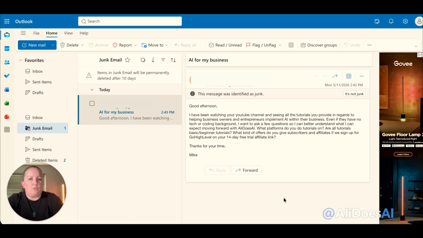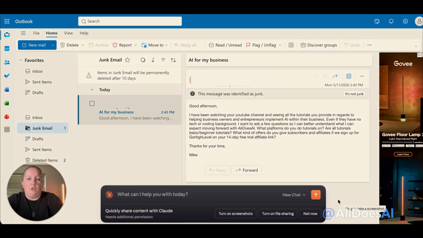So let me show you how this works real quick. If you've got an Apple computer and you double click Option on your keyboard, the overlay of Claude Desktop pops up automatically.